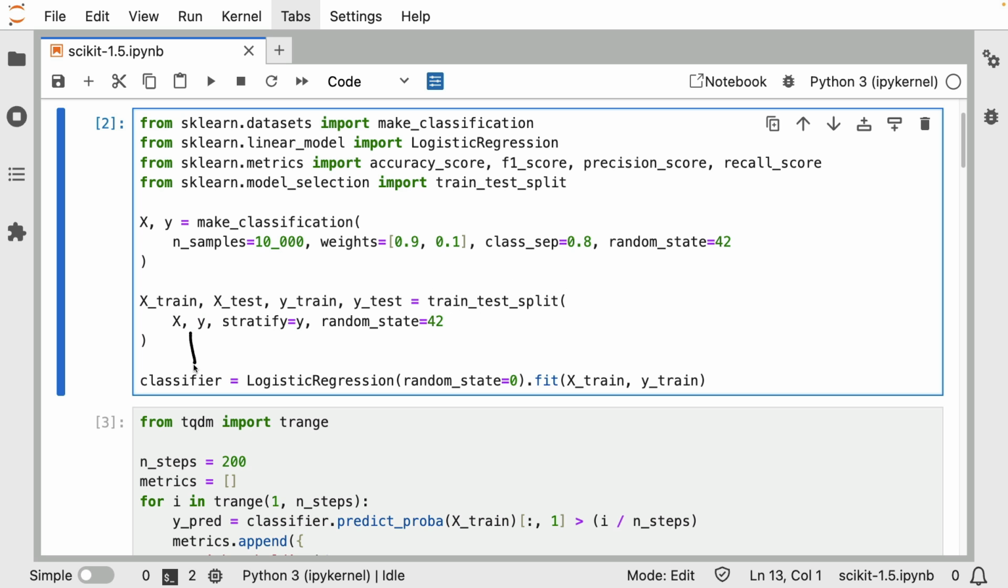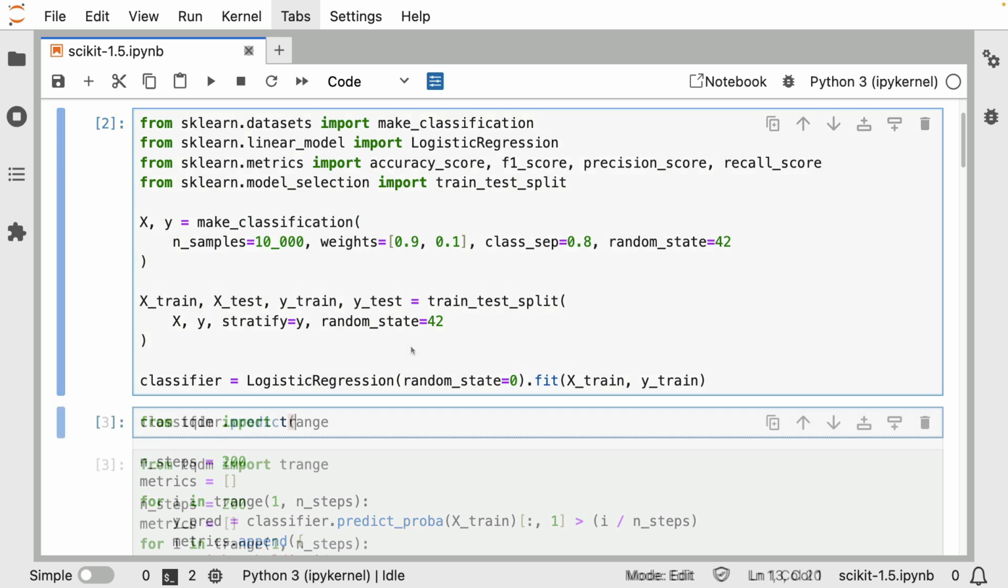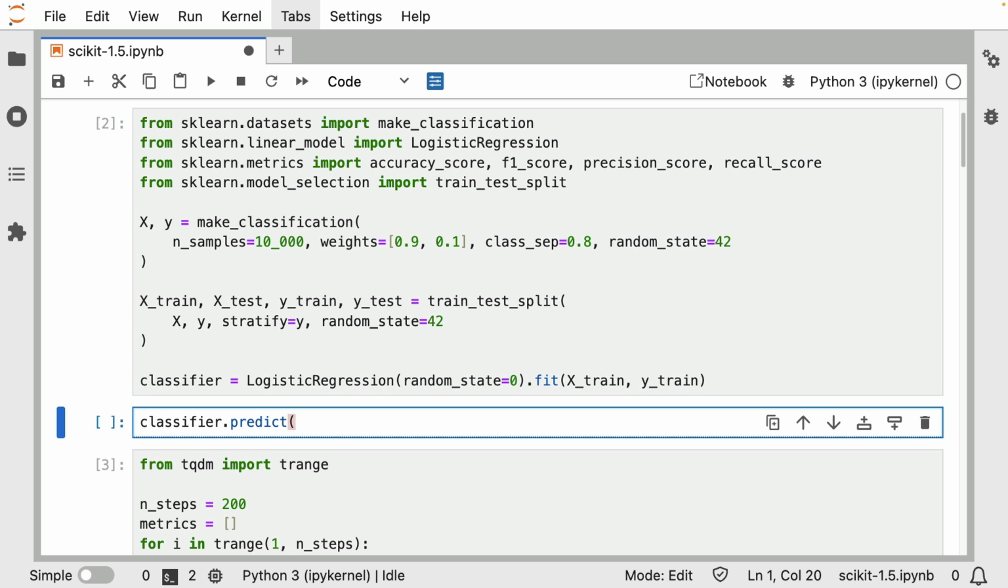And then I have a classifier down below, which is a logistic regression with random_state set to 0 for reproducibility. I then train the classifier as you would normally. So that means that this classifier variable over here contains a trained logistic regression. Now this classifier can also make some predictions. So one thing I could do is give it my test data, and it would go ahead and make some predictions on my behalf.